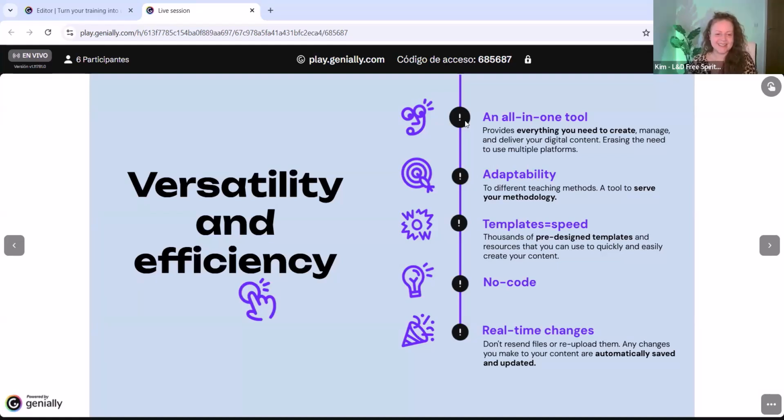Okay. So wonderful. So in terms of versatility and efficiency, we are an all-in-one tool. We provide everything you need to create, manage, and deliver. Adaptability, as I mentioned, different teaching methods and the tools that serve your methodology, because we offer different templates. As I mentioned before, if you go to the editor, you can filter like K-12 or instructional design or corporate or marketing, so they can filter the templates that we have, the new ones, the premium.